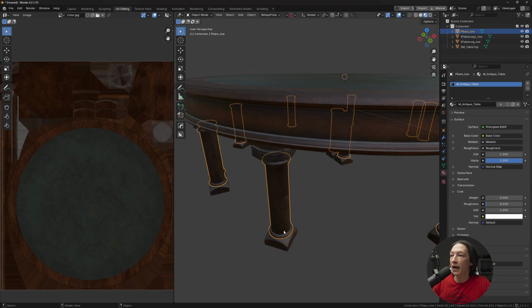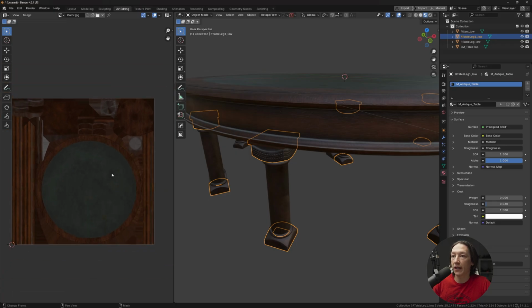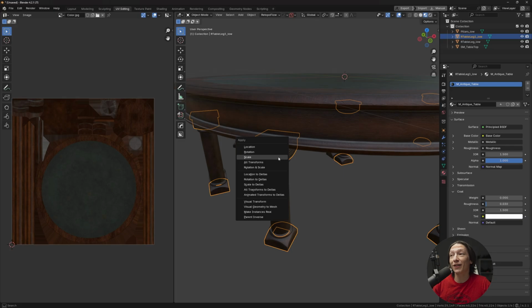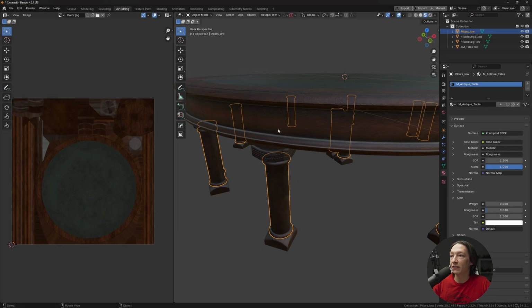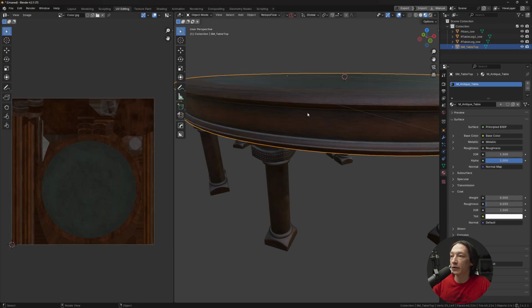Okay, cool. And then go here to the very bottom bits, and we are going to hit Control A with your mouse over the viewport. Apply scale. Cool. That didn't break anything. Face. That didn't break anything. Okay. And under this table here, we'll hit Control A, apply scale.